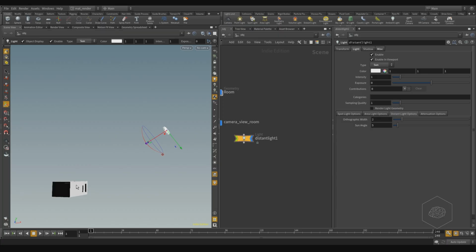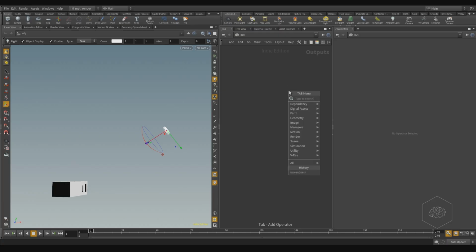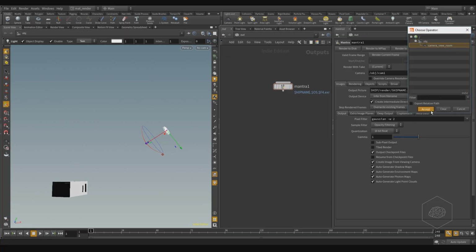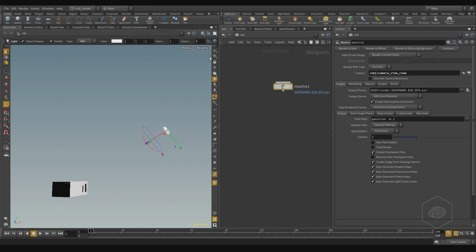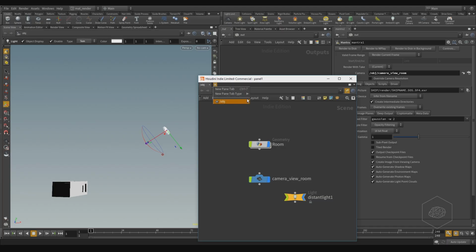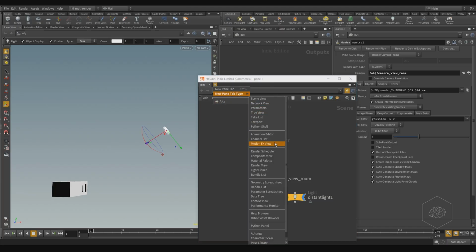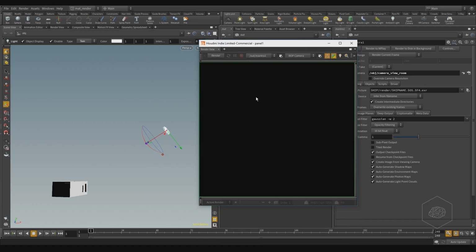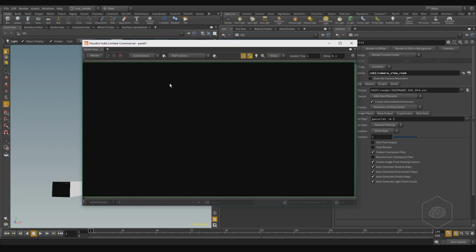If you want to preview the effects of the light, you can go to the output and create our Mantra node. In Mantra, from camera I can choose the camera I called view room, and I can create a new floating panel, and in the floating panel I can assign the render view. I want the panel floating because now I can choose Mantra, choose my view, and render.